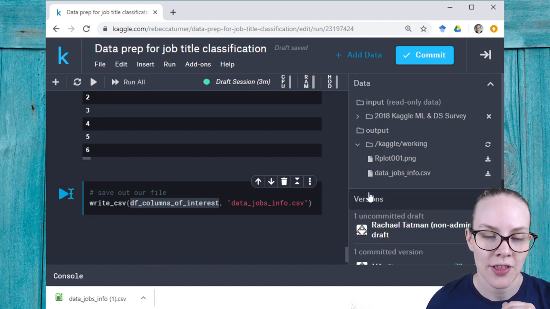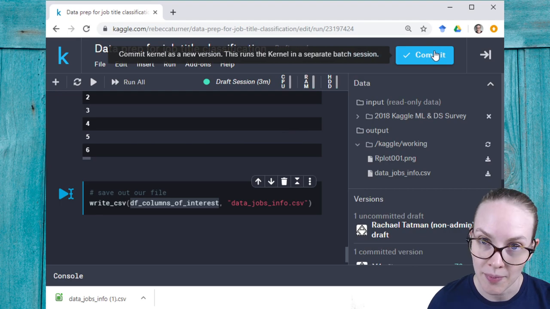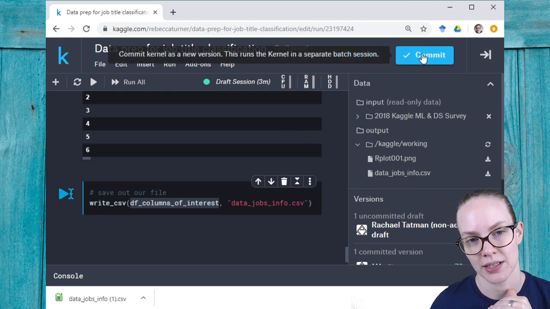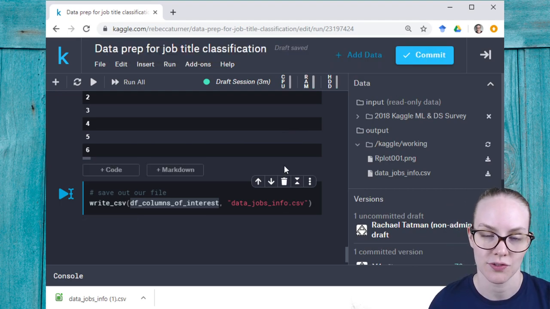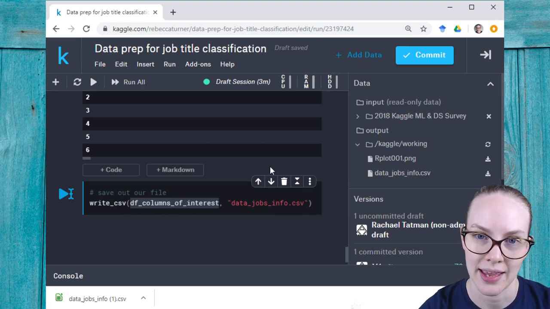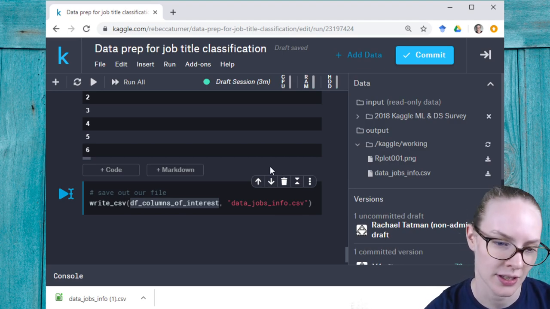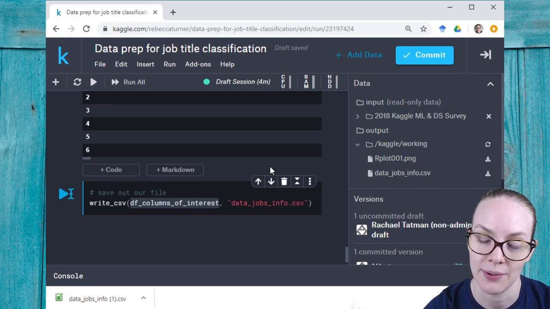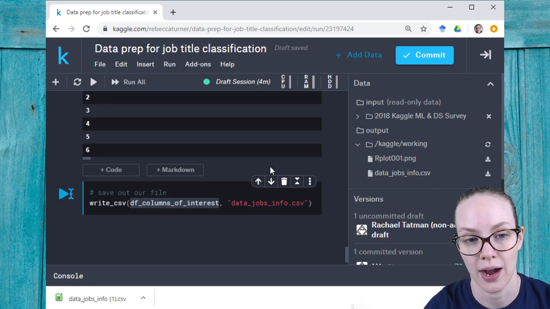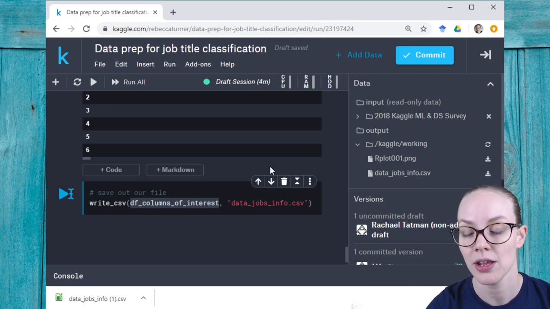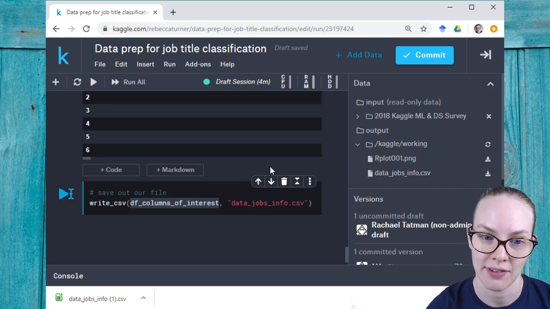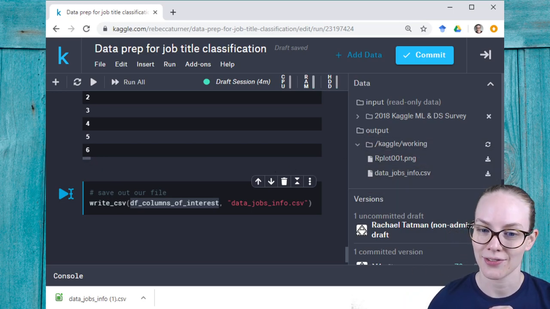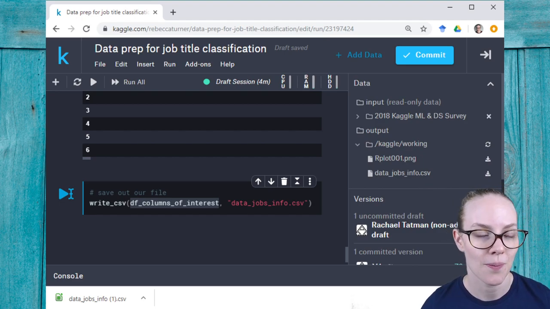The other way to get this file is to hit commit, wait for the commit to run top to bottom, go to the committed version of the kernel, or the notebook, and then download it from the output section. So if you also want to share with somebody all the code that you used to create a particular data file, that might be a better option. If you just want the data file, downloading it over here from the data tab is probably going to be a little bit faster.